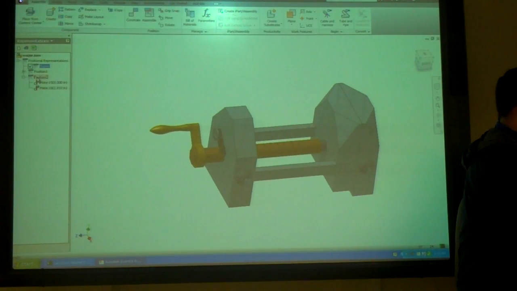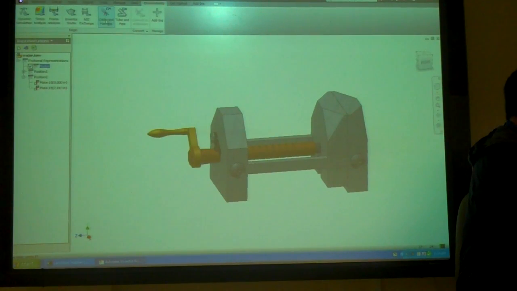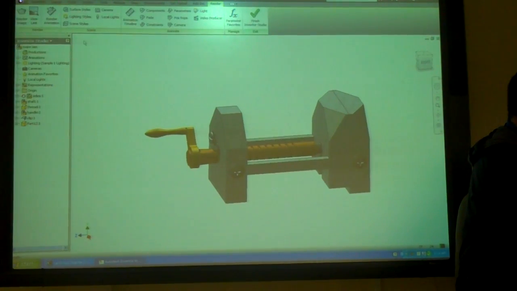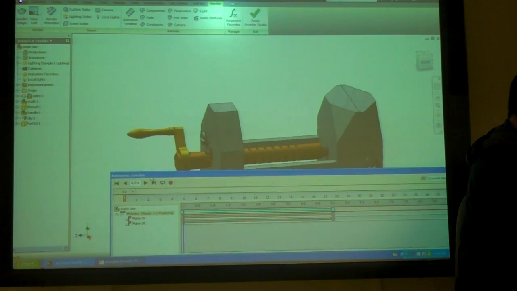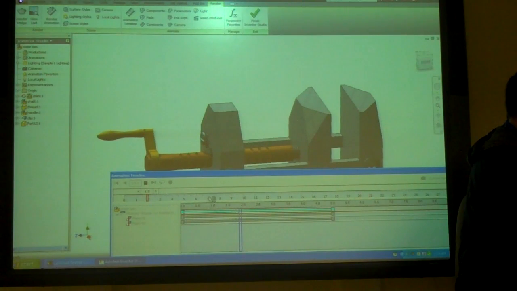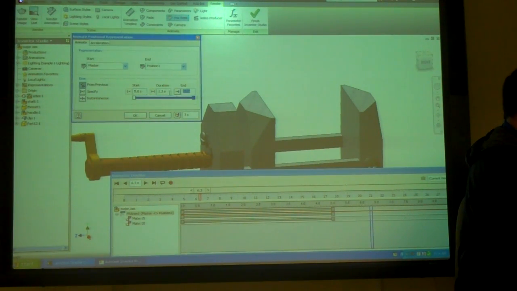Should I make the little clip come up? Yeah, and I've already got a constraint on that one, but we're going to specify that one separately. So now I'll go back into that environment. On the timeline, I'm going to delete that, and then after this one, we'll do another one from 5 to 7, going from position 1 to position 2.